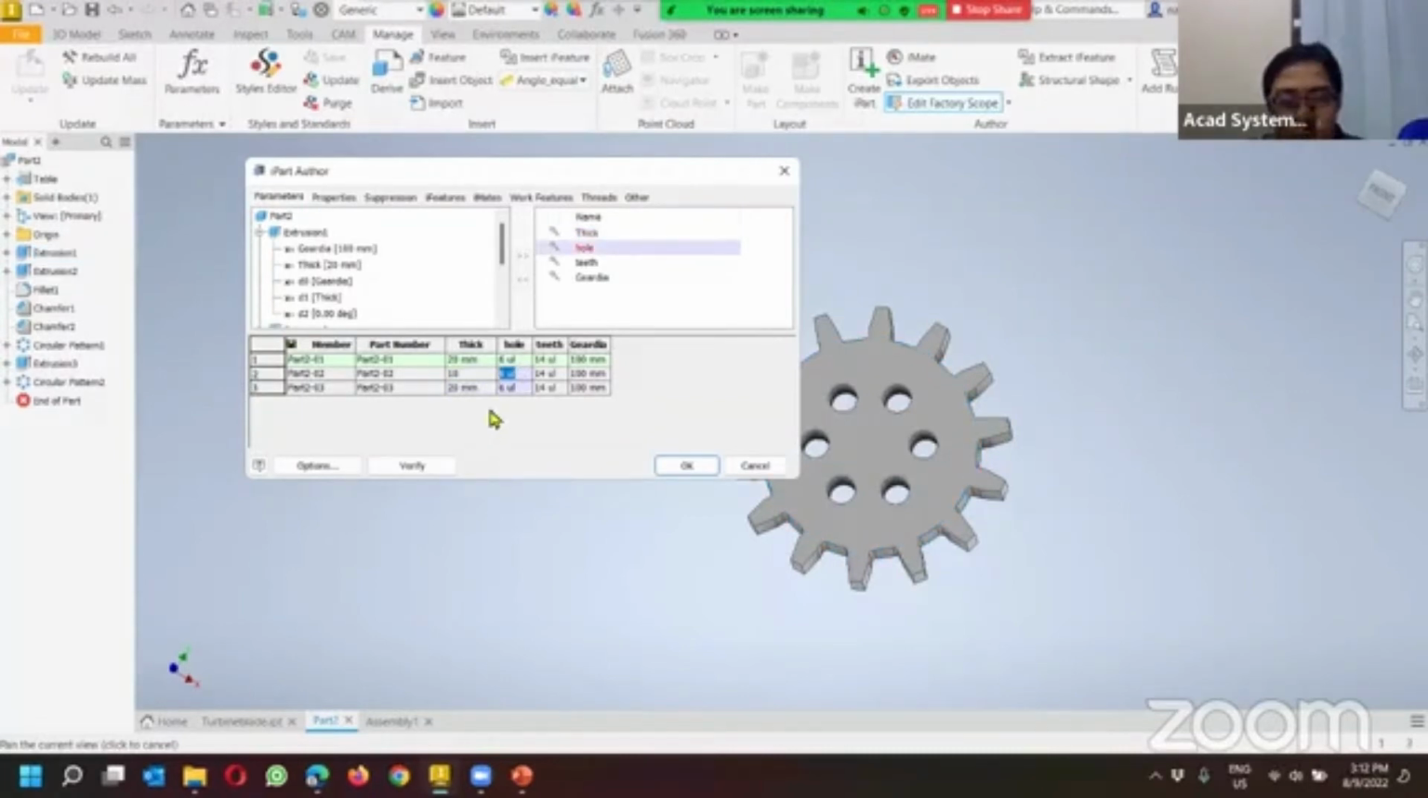And the holes, I want to increase some more holes. Let's say this one will be around 8 holes. And then there will be more teeth over here. I'm going to give it around 18 teeth with a diameter of 120.